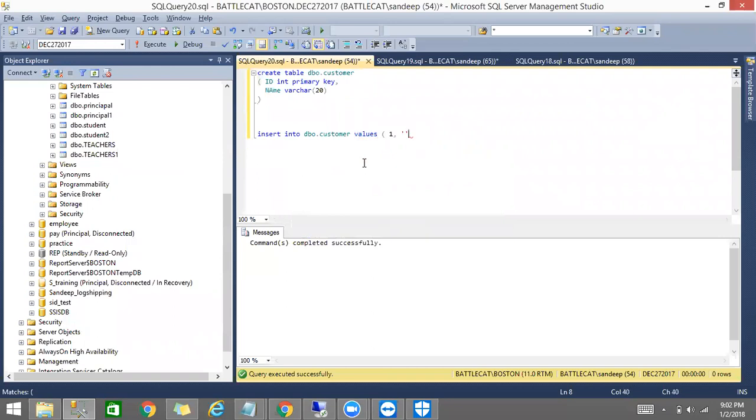Okay, I would like to place a few values. So 1, Vinay, then again 2, Deep, Deep. Okay, I have 3 customers. That's 1, 2, and 3: Vinay, Deep, and Deep. Okay, those are three of my customers.